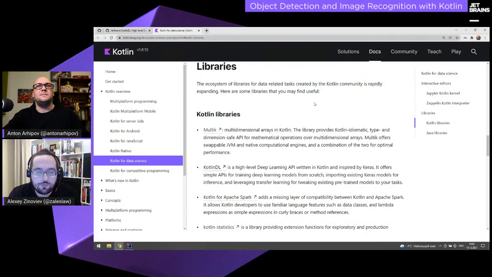In the second row, you can see the link to the Kotlin DL library. It's a high-level deep learning API written in Kotlin and inspired by Keras. Keras is a famous and, I think, the most popular library for deep learning in the Python ecosystem. And we both internally use the TensorFlow runtime. Keras is the business logic written in Python, and Kotlin DL is the same logic written in Kotlin. So it offers a lot of different APIs.